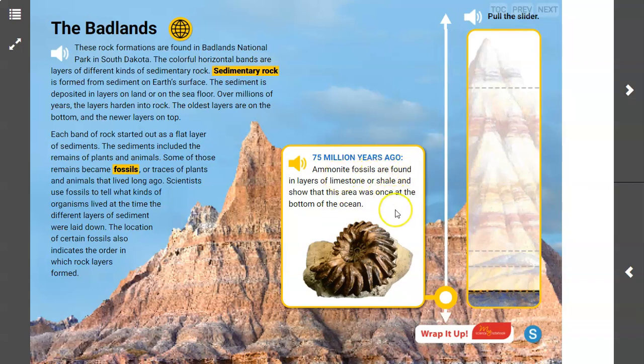Ammonite fossils are found in layers of limestone or shale and show that this area was once at the bottom of the ocean. So in this area, just like I said, depending on the kind of fossils you can find there, you would find out that at one point this was underwater, okay? Obviously, it's dried up since then, since there's no water located in this picture anywhere. Okay, and limestone and shale are just types of rock that are included in the sedimentary rock. So this type of fossil would indicate that 75 million years ago, this was underwater.